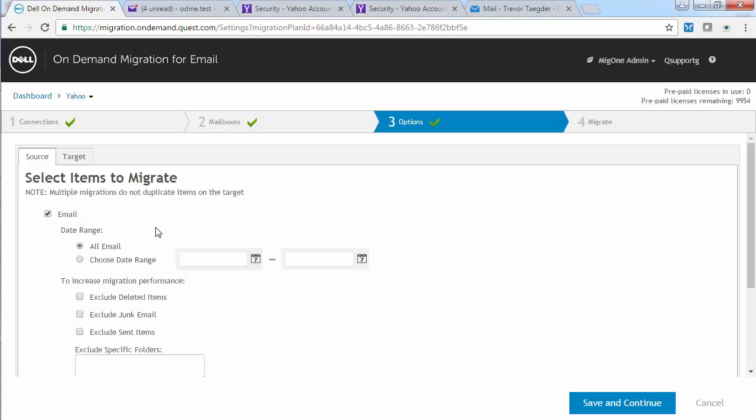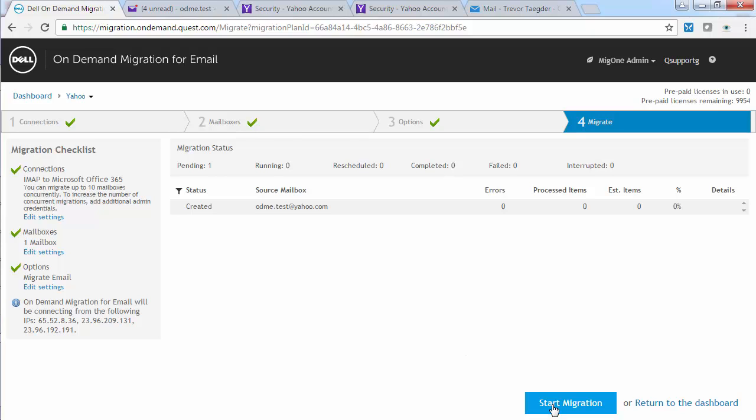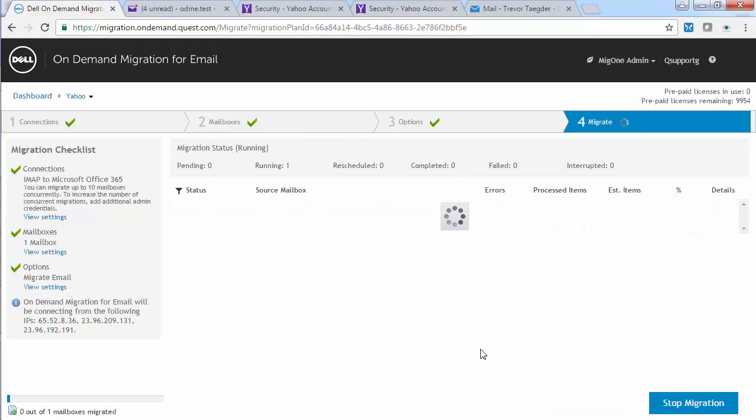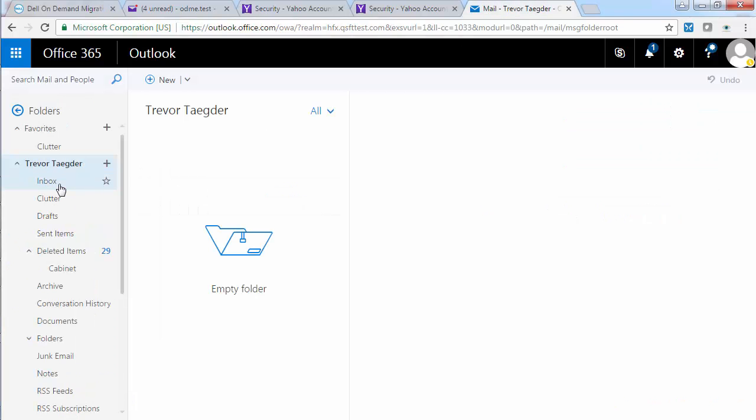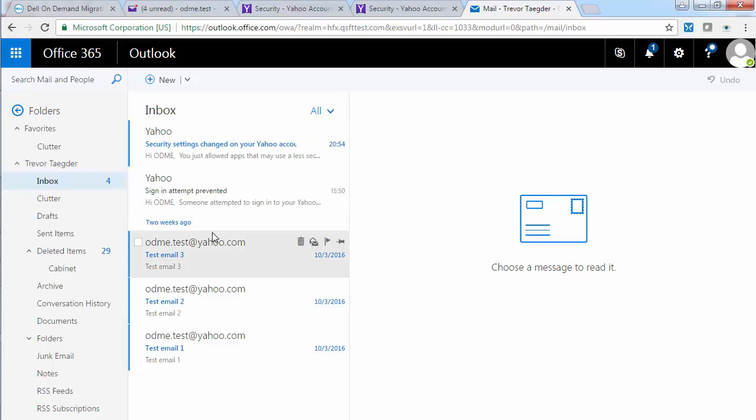I will go ahead and use the default options for migration without any date filters. I will now click Save and Continue. I will now click Start Migration. Migration has completed. If I view the target Office 365 mailbox, I now see my test emails from Yahoo Mail.